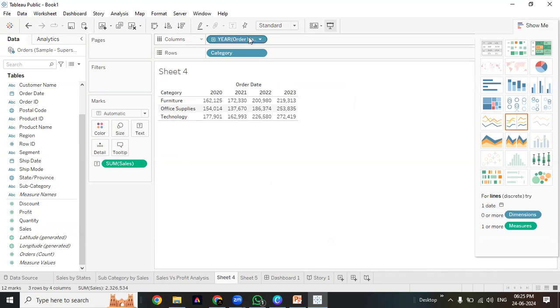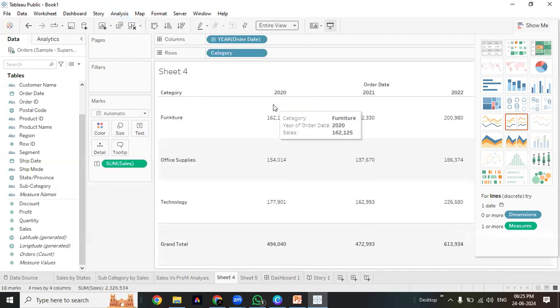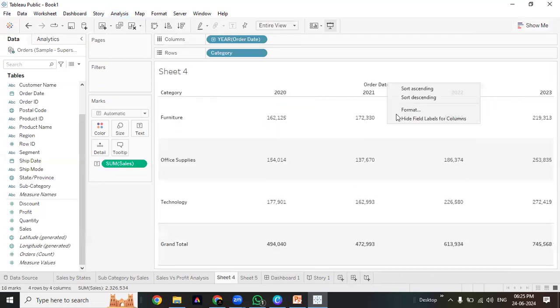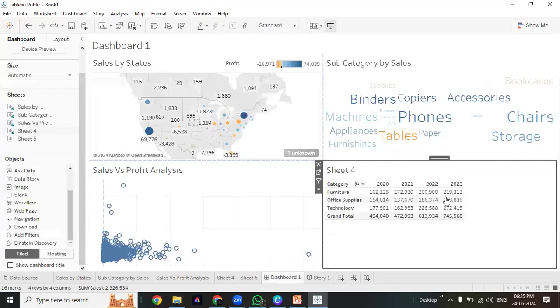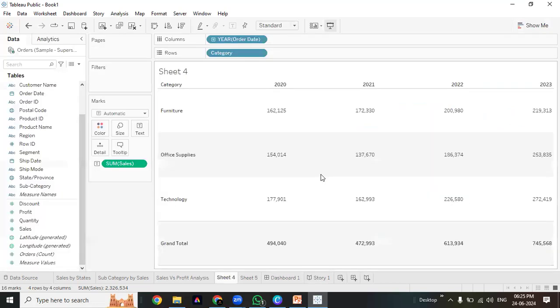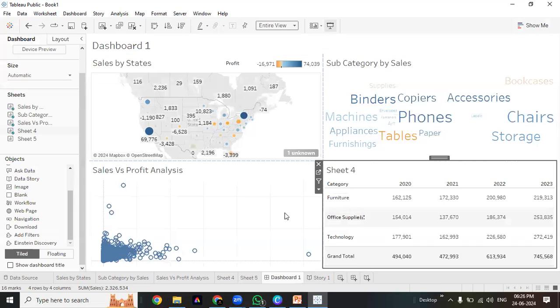Let's say I want to showcase this in the whole view. I'll go to the analysis, totals, column grand total. Now here, in this view, we are showing the categories with the sum of sales. So when you come to the part of dashboard, make it entire view, so it will display here.